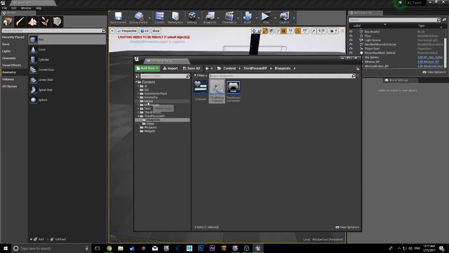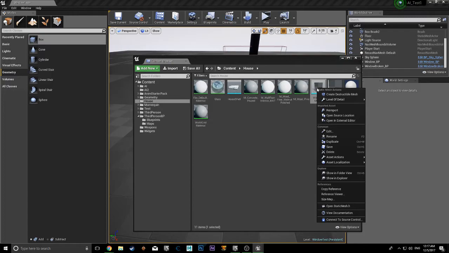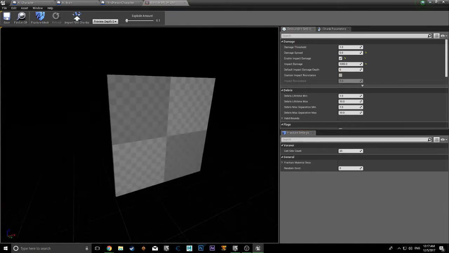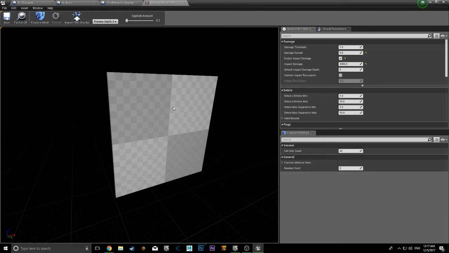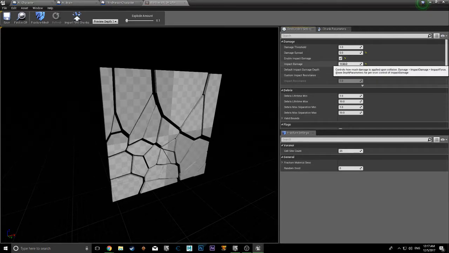If I open that folder up, we'll see that this is the static mesh that I created here. Basically, you want to right click on that and create a destructible mesh, and that'll create this guy. Now in the settings here, you could change the cell count. That determines how many fractures there are in the mesh. And then I just enable impact damage, and I set the impact damage to 1000, just to ensure that it breaks apart easily.